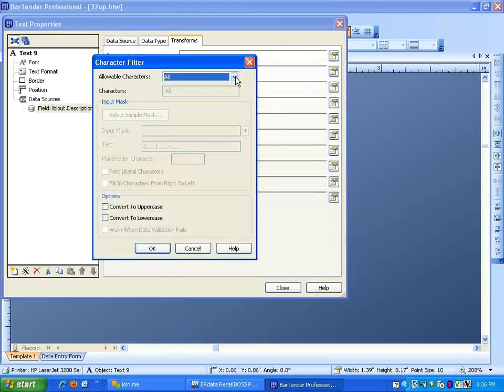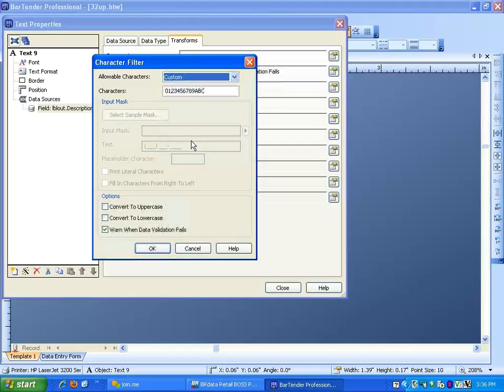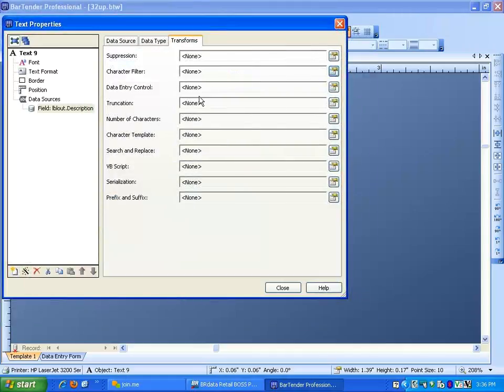And under allowable characters, you can also set custom, and then you can specify certain characters that you want. So it can allow certain characters. You can also convert them to uppercase or lowercase and uncheck that validation there. Data entry control, I'll get back to that.